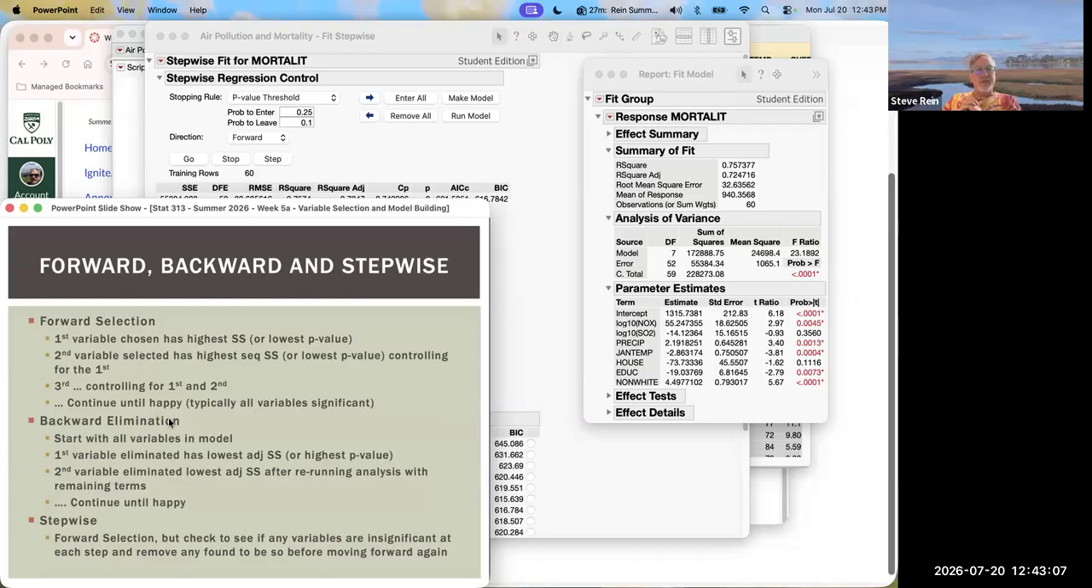Backwards elimination is we're going to put everything in the model. Let's literally put every X variable in the model that we have. And then we'll see which of you is worst. Well, you're worst. Get out of my model. You're not helping explain anything. Let's get rid of you. And you eliminate the worst variable. Then you eliminate the second worst variable, then the third worst variable.